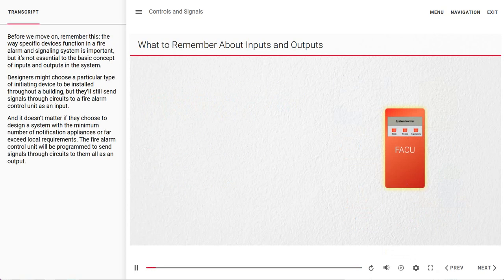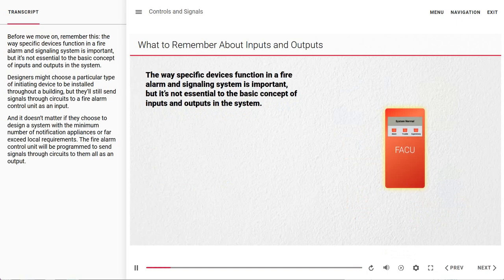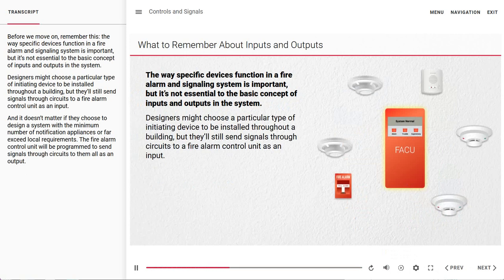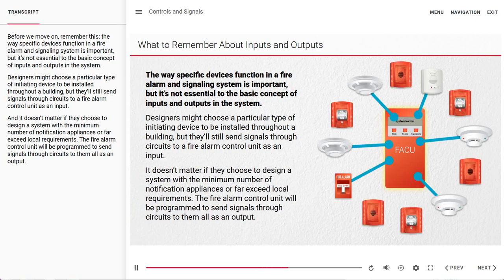Before we move on, remember this: the way specific devices function in a fire alarm and signaling system is important, but it's not essential to the basic concept of inputs and outputs in the system. Designers might choose a particular type of initiating device to be installed throughout a building, but they'll still send signals through circuits to a fire alarm control unit as an input. And it doesn't matter if they choose to design a system with the minimum number of notification appliances or far exceed local requirements. The fire alarm control unit will be programmed to send signals through circuits to them all as an output.